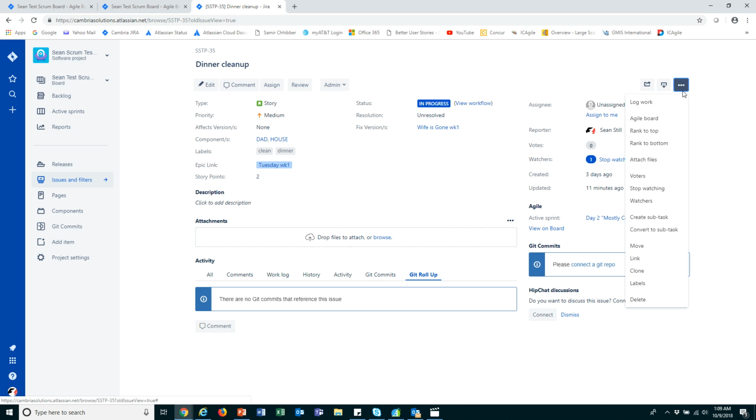Now our three dots. When we click on our three dots, we actually have a lot of options here. One is log work. Again, if that is enabled, you can go ahead and do that. Again, I never really recommend logging work for a variety of reasons. We can go straight to our Agile board. We can take this story within our sprint and rank it to the top or to the bottom. That would basically be moving it in its priority order. We can attach files, voters, stop watching the issue, watchers.